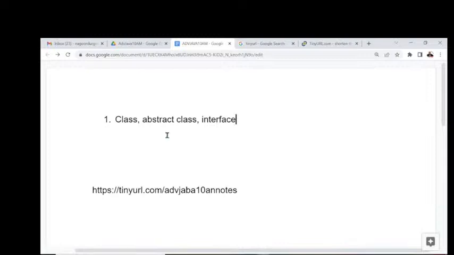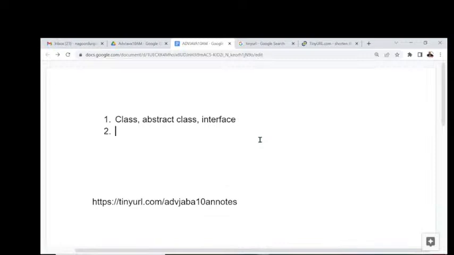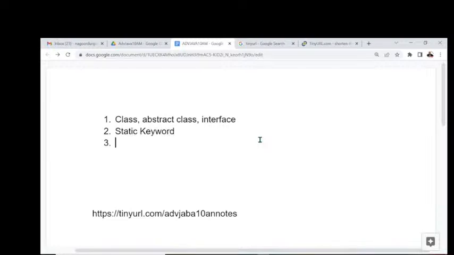Okay, observe carefully. Next one is after that. Another thing is, after understanding these classes, abstract classes and interfaces, next, immediately here we require the static keyword. Another topic here we require is class, abstract class, interface. Next one is the static keyword.